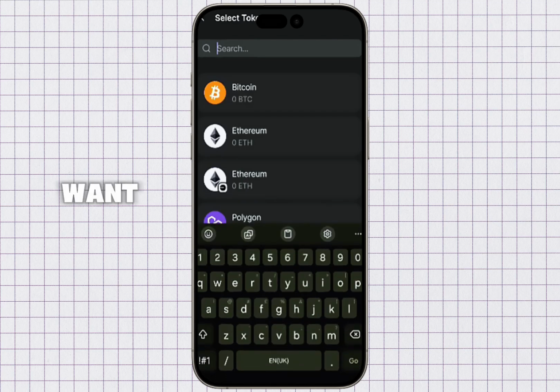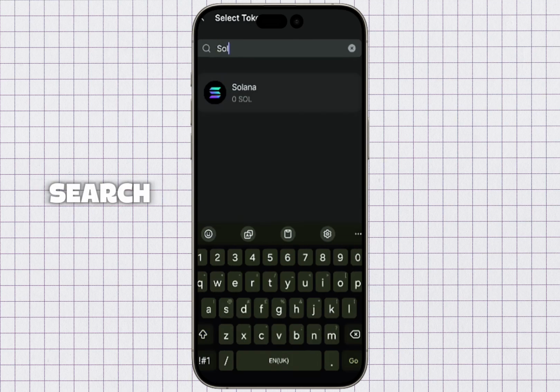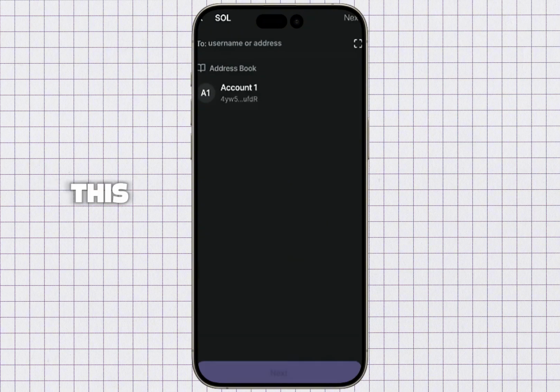After that, if you want to search, you can search Sol or any other cryptocurrency you want to transfer into your Robinhood account. So I'm going to transfer Sol. So simply search Sol, and you will see Solana here. So simply tap on this.